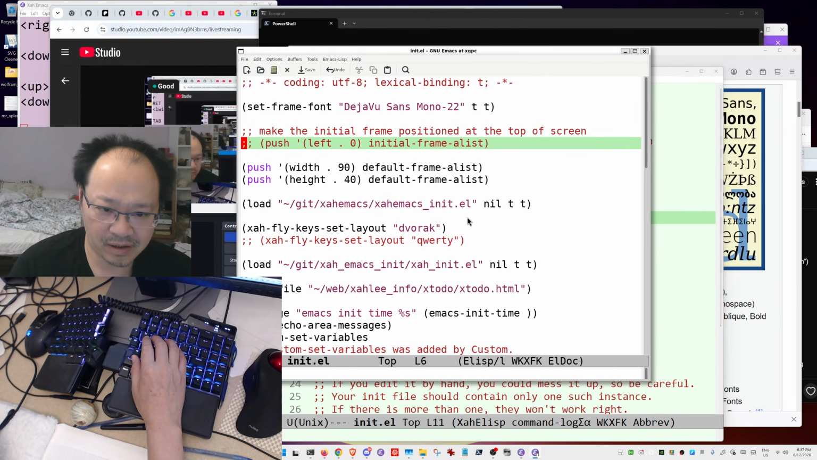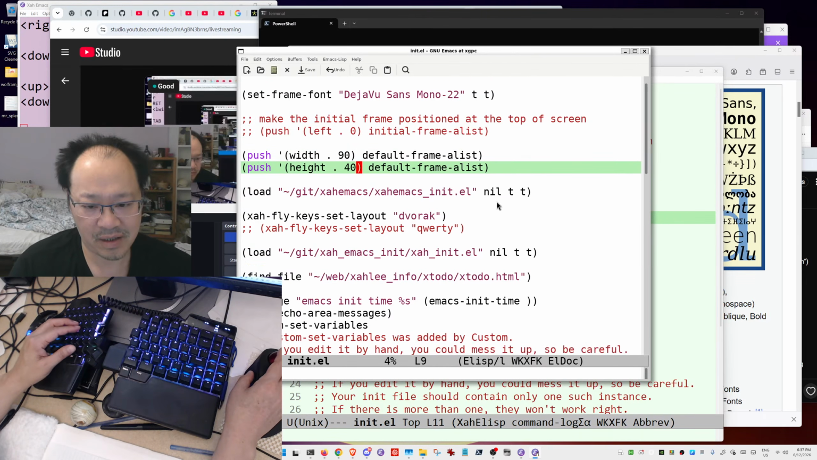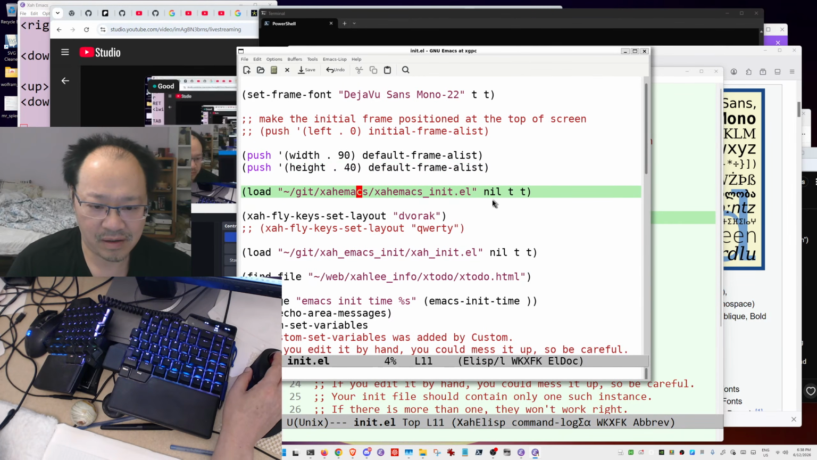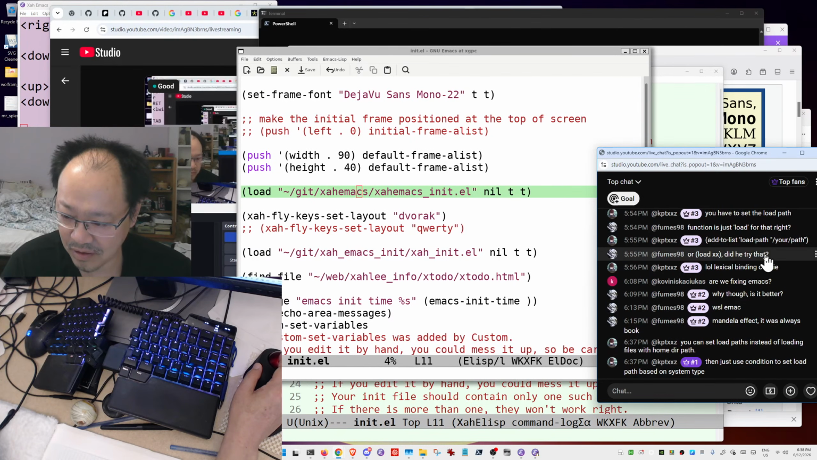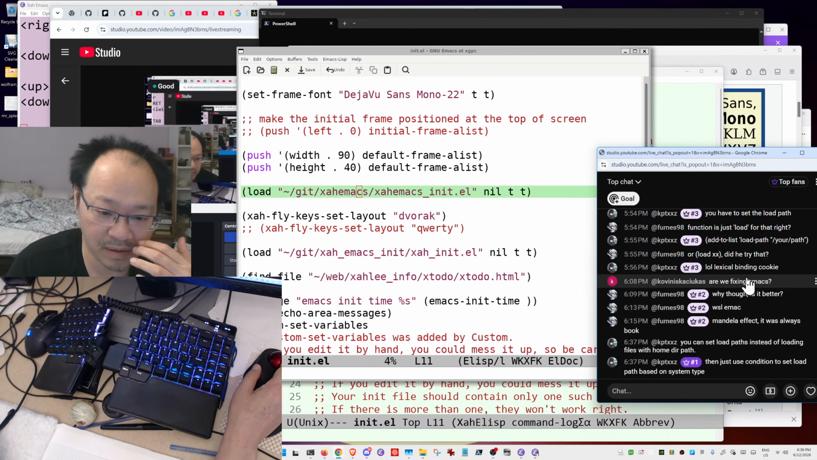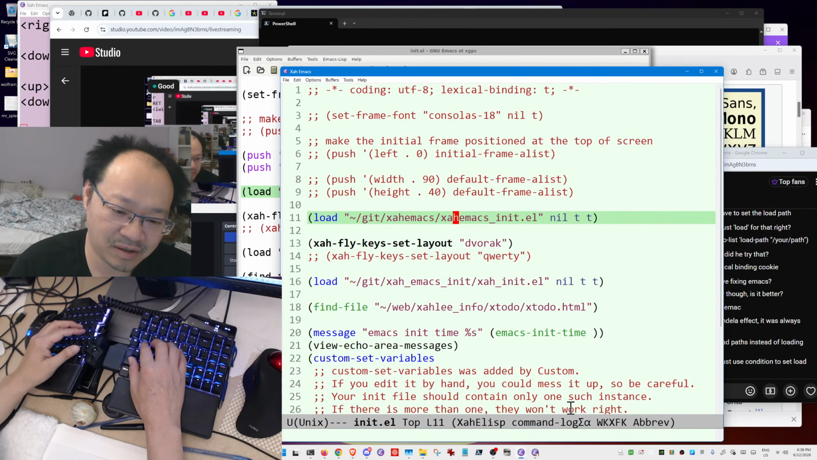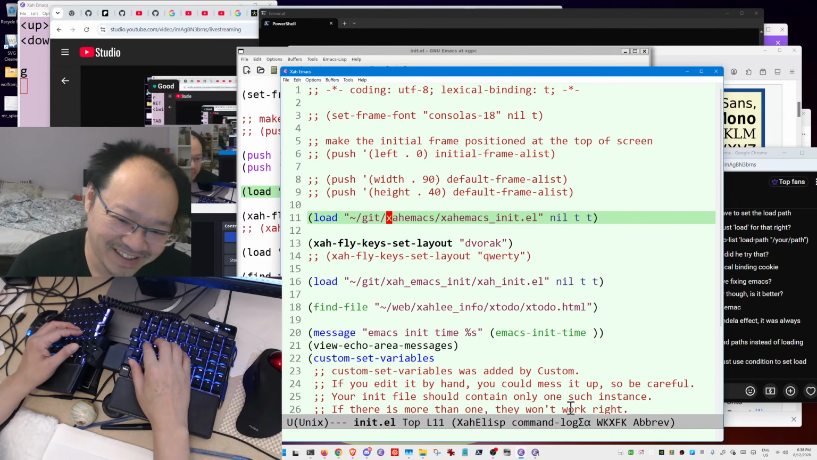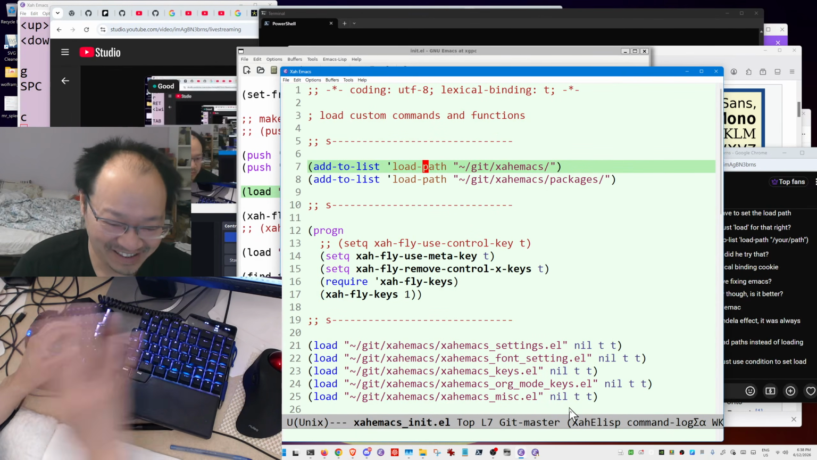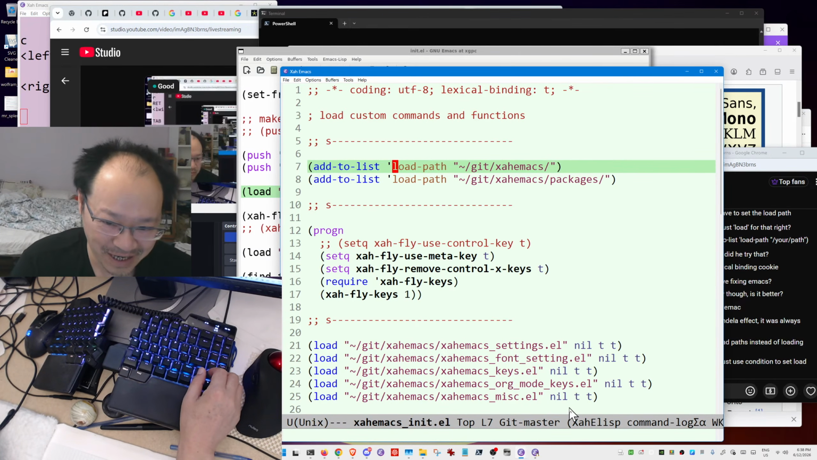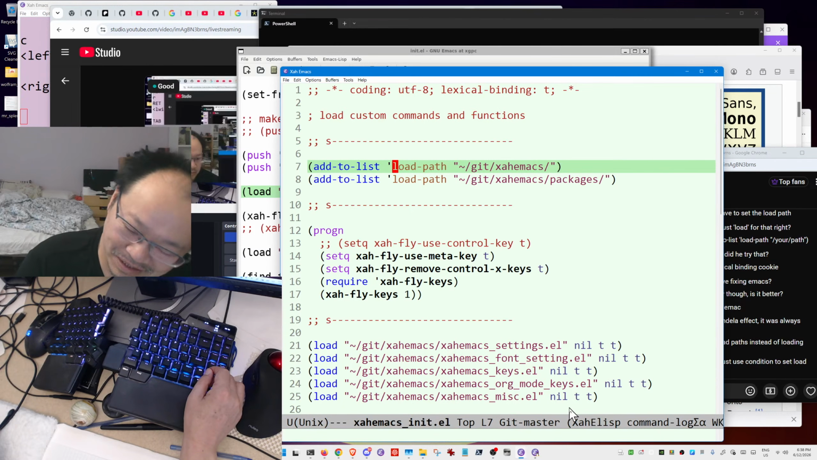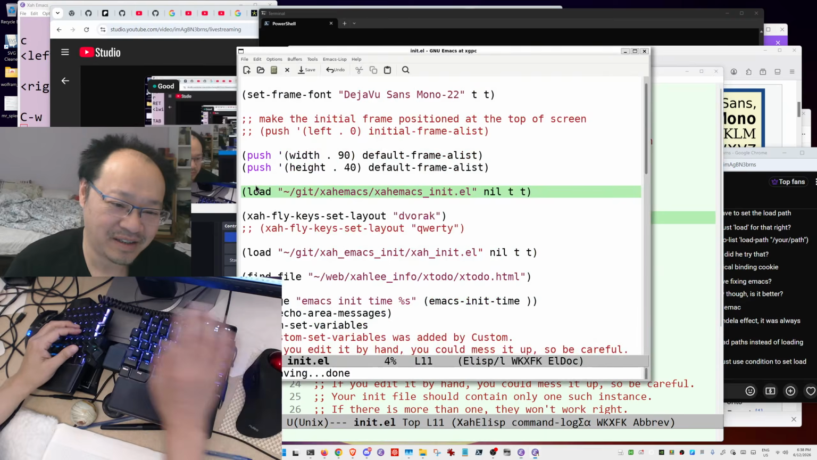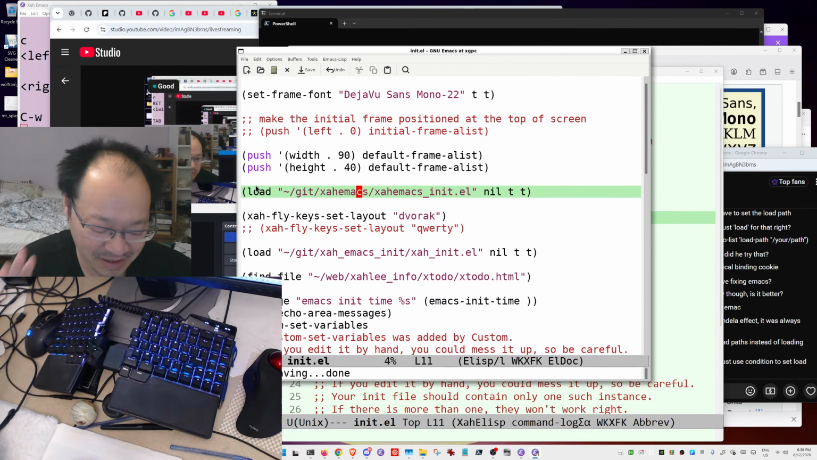Then init: make the initial frame position at top of the screen. No, we don't care. Okay, width and height, let that be. Load. Then just use a condition. You can set the load path instead of loading files with the home path. Oh, that's right. Yeah, you are right. Well, there was a reason I'm using a full path load, because each of these inits do use this load path, right? But anyway, yeah, we can do that.